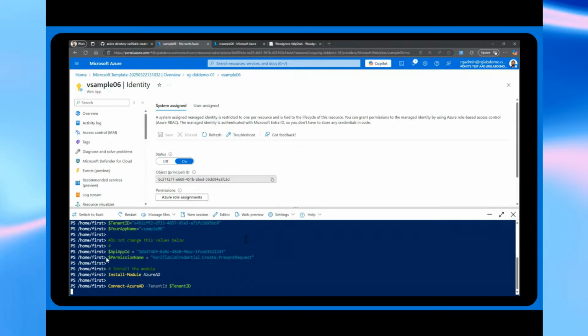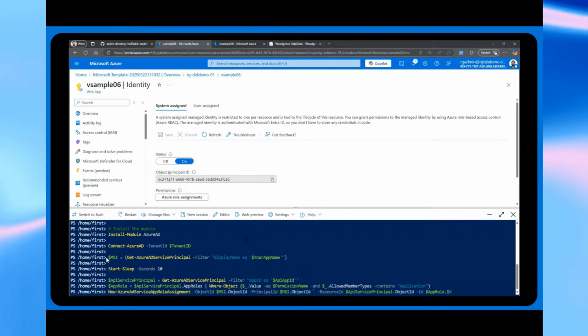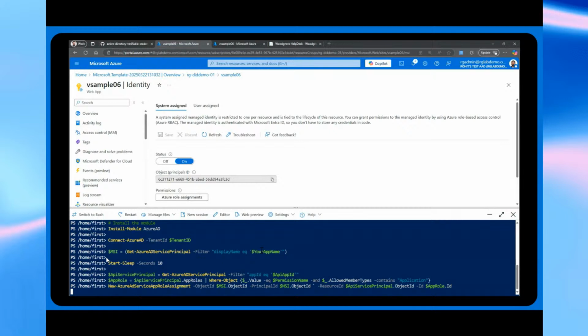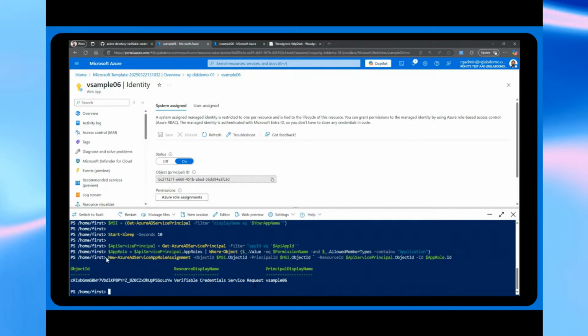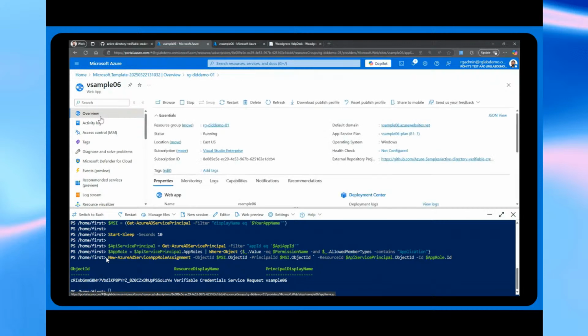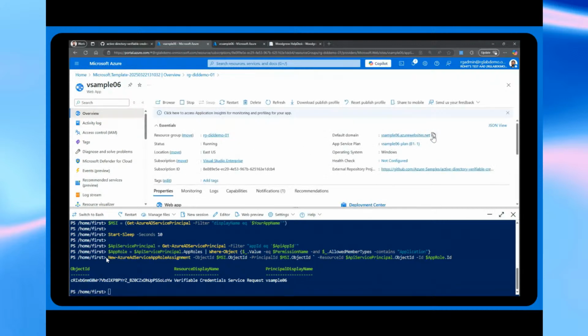So this PowerShell is installing the Azure AD module first. It is setting up the MSI, and once it is done with this sleep for 10 seconds, you'll see it'll have the new Azure AD Service Principal role assignment thing, and I supplied some details to it: the app name, and the tenant ID, and my app is up and online.